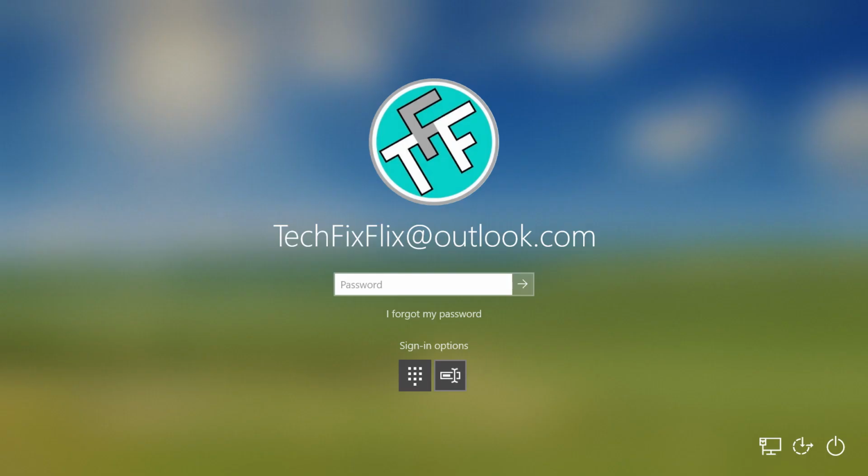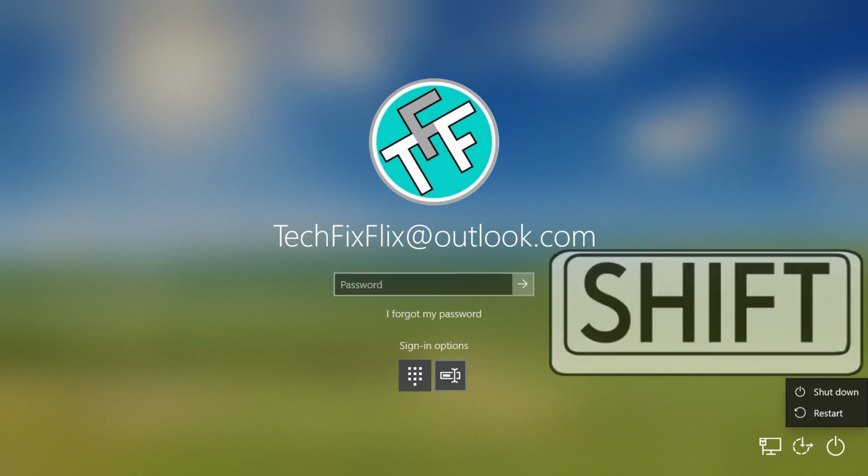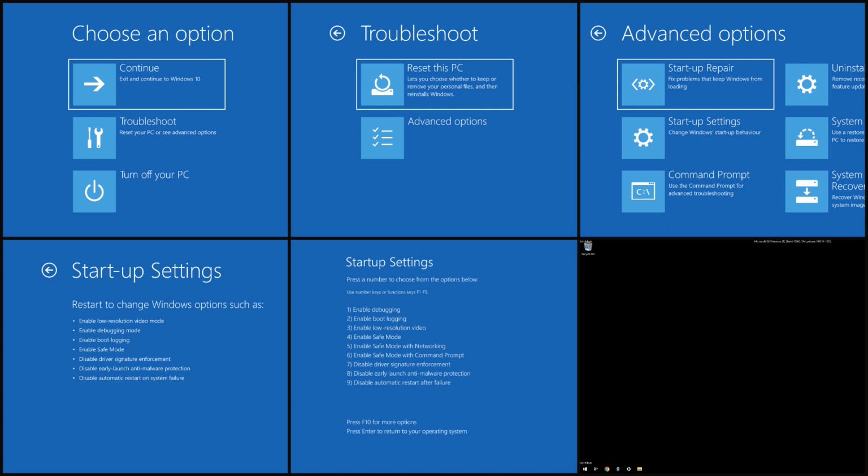If we can't progress beyond the sign-in screen, there's an option here too, which is again triggered by holding Shift while selecting Restart from the power option. Once again, the path followed thereafter is the same as we've already seen.